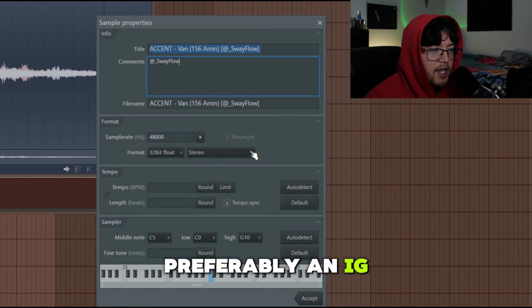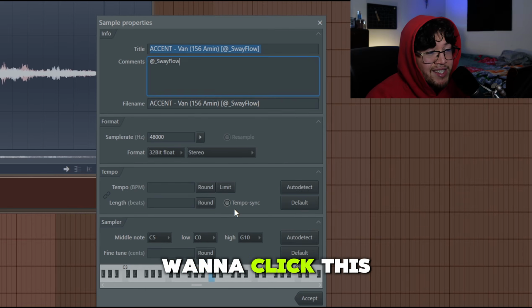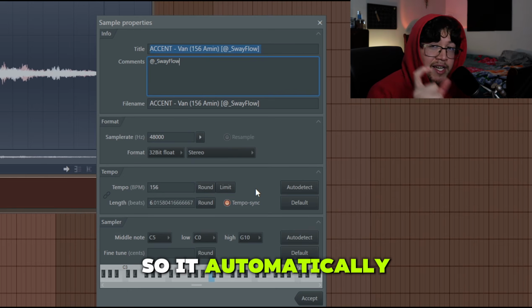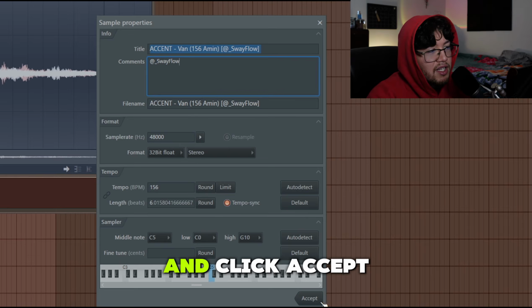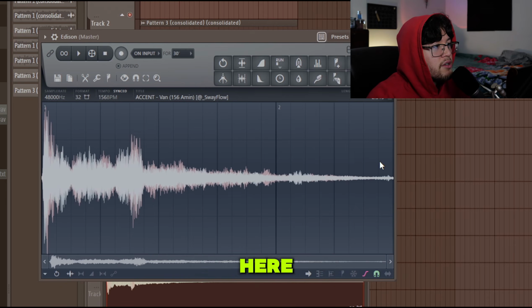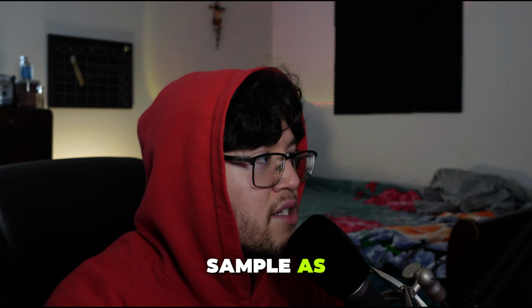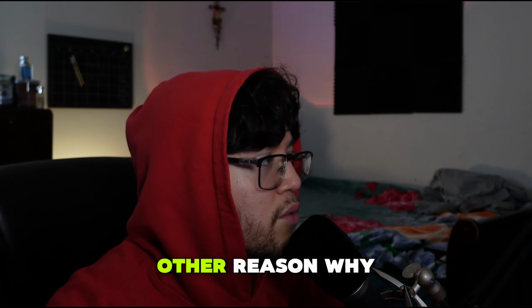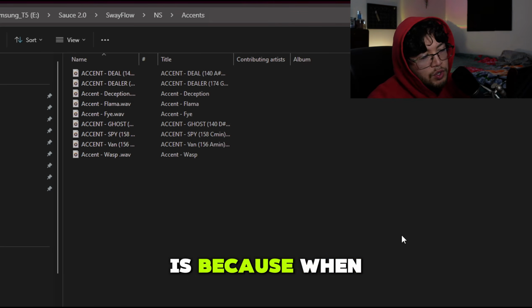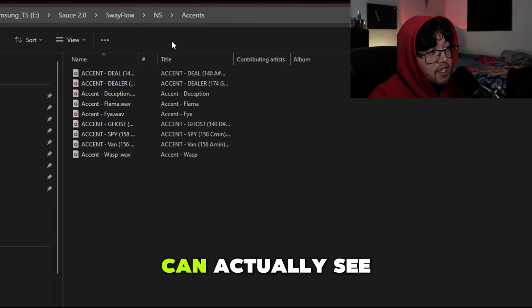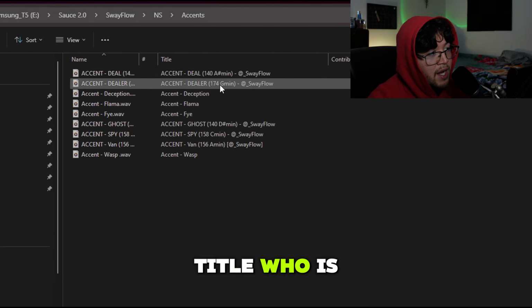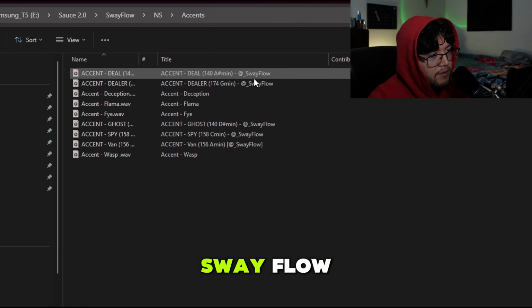preferably an IG handle, and then you want to click this tempo sync so it automatically time stretches when you drag into your DAW, and you click accept, and then you should see these bars here, and then all you gotta do is just save sample as, and then save it to wherever you want to save it to. Now the reason why you'd want to do this is because when you go on the files, you actually see here in the title who it is by and the actual name. So here you can see SwayFlow, you know.